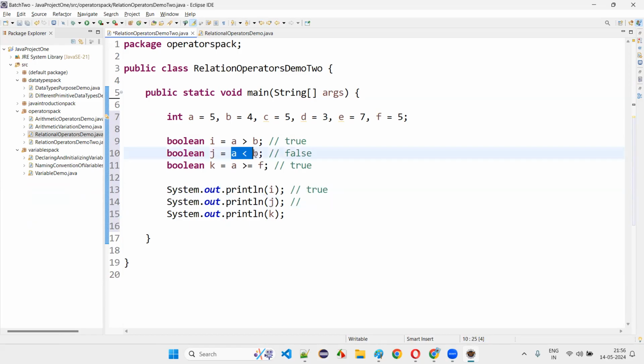What will be printed for J? The result of this operation, A less than B. 5 is less than 4, which is false. False will be stored into J. That can be stored only if J is declared with Boolean data type. Okay, false will be printed. Then K, what about K? The result of A greater than or equal to F will be stored into K. 5 is greater than or equal to F. It's equal, so one of the conditions is true. True will be stored into K because it's declared with Boolean data type, and true will be printed.